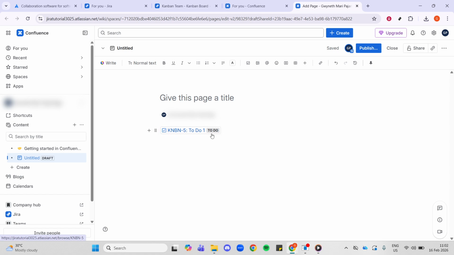Now simply paste the link. Confluence will recognize it as a Jira issue and often converts it into a smart link automatically. That means it may display the issue key, title, and status so your audience can understand it at a glance.